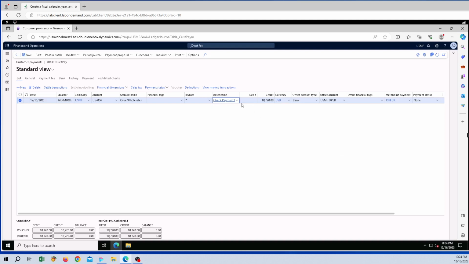Or you just say check, and this is the credit to the AR. You have to select the currency, US dollar, and then the bank. Usually, if you deposit directly to your bank, you have to select the offset account as the bank. You cannot select something else because that will be an issue. Just select bank. So this is the name of the company. You can see USMF and USMF.